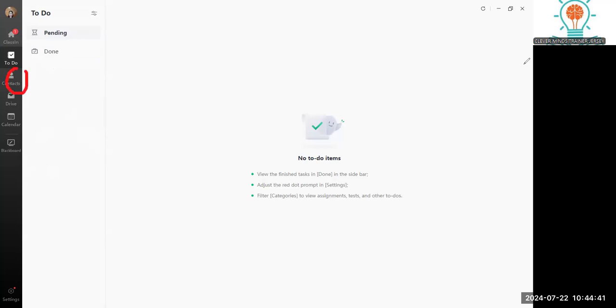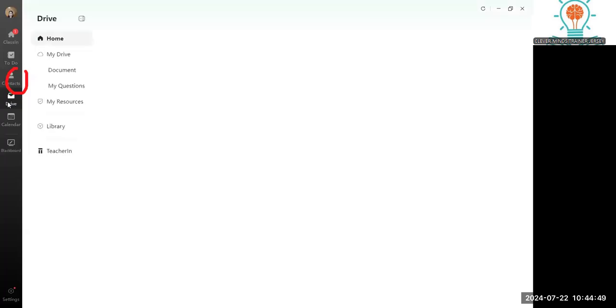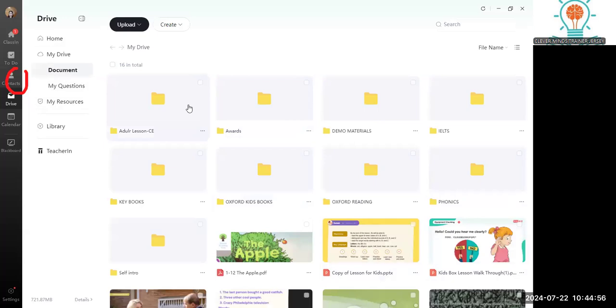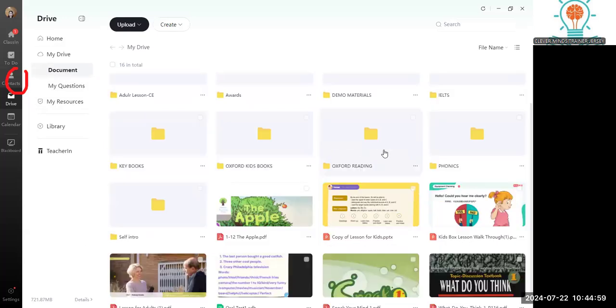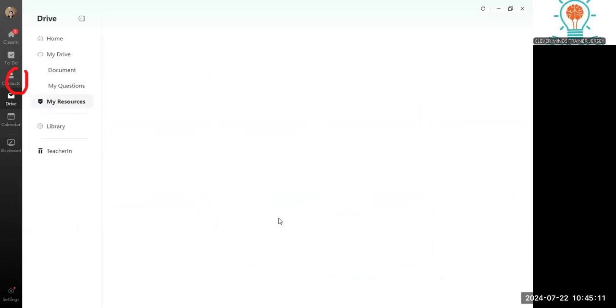Next is the contacts. This is where you can check all the contact numbers or details that you have. This is the drive wherein you can see your lesson materials. Let me walk you through. This is the document. This is your own ClassIn materials that you can make or create. As you can see here, I have some materials that I have created, and some of them have been downloaded and uploaded here. This is my resources where you can have your classes or the materials that you will have access to open.